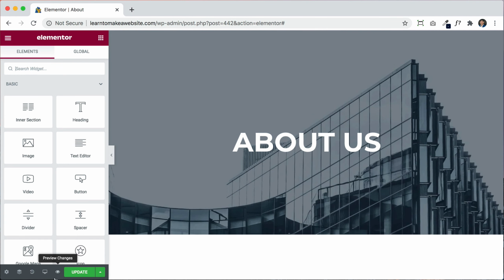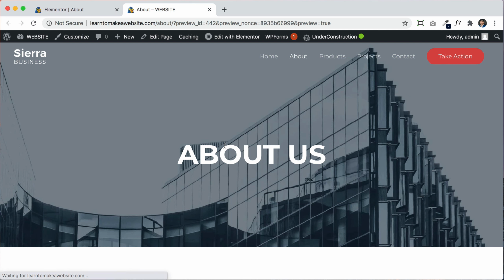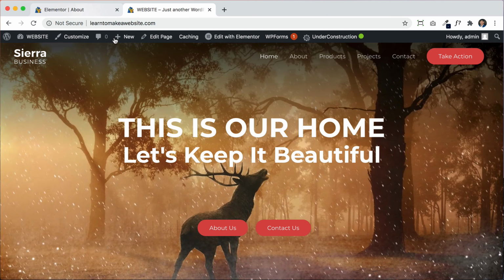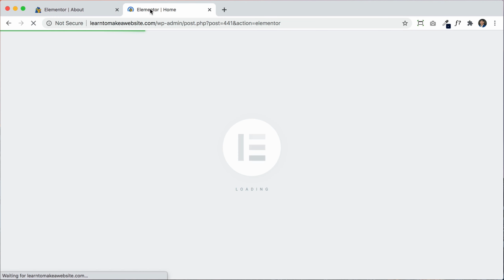And another cool thing that I want to show you, if I click here preview on the bottom left, and I go back to my home page on this tab, keeping the About page open, and I click Edit with Elementor again. So I'm editing both pages at the same time.